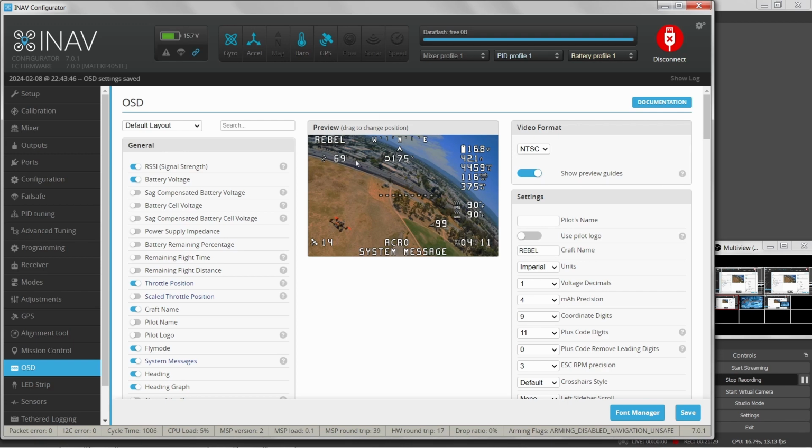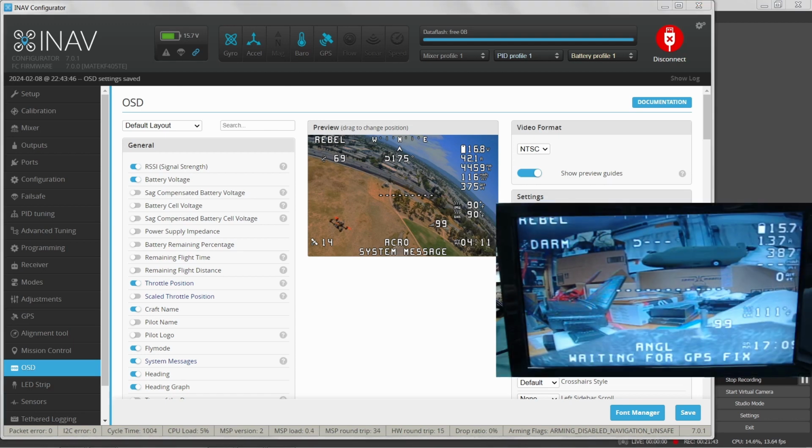I didn't save the changes I just made. That's fine. I don't need them. But just make sure you upload the fonts that you want and to save your configuration. And then when you're done with that, congratulations, you've got a nice little OSD setup, and you'll be able to fly with all the information you need on your screen. And then when you're done with this, you can always disconnect.